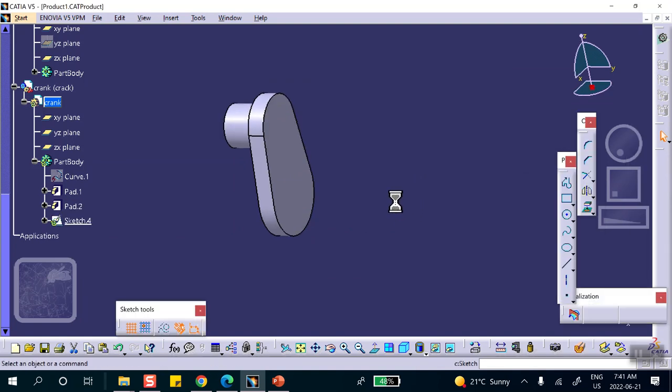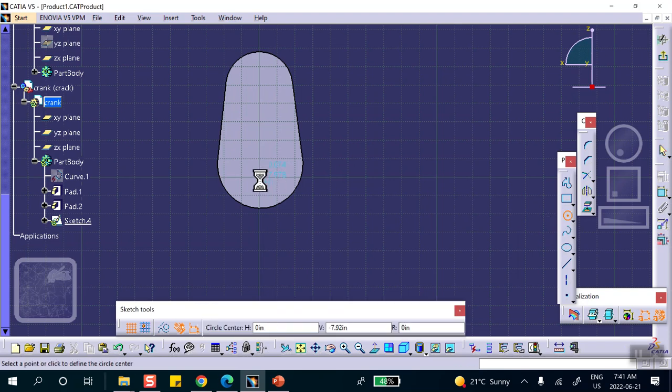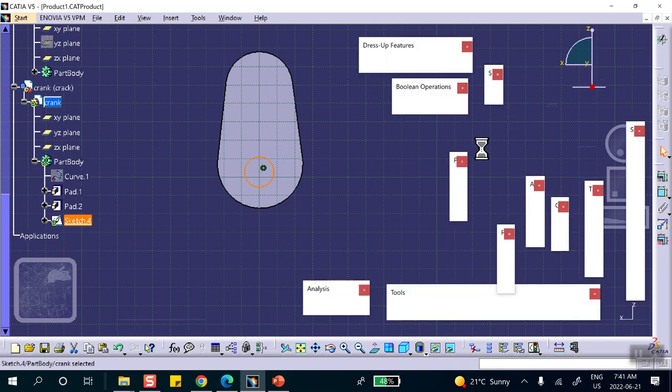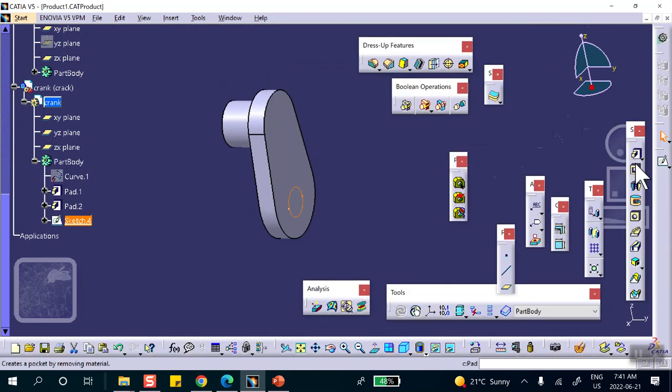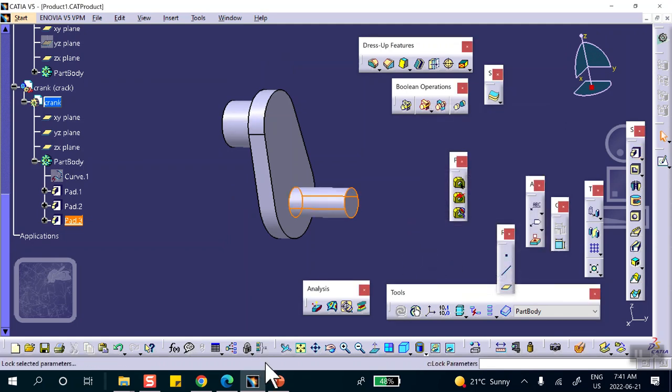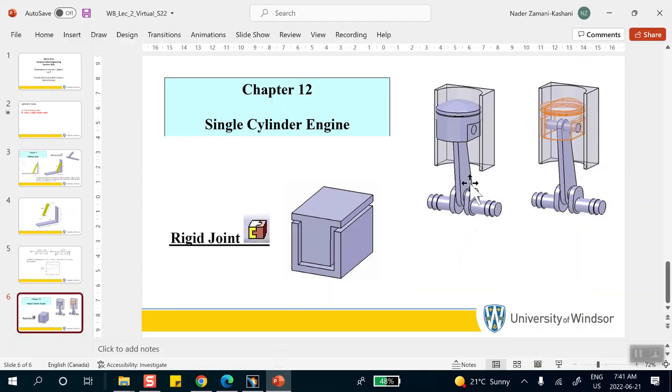I will sketch a circle, like so, exit, and pad it. We make it a little bit bigger. So what you see here is actually half of this. Don't worry about this ring. I will do it in just a minute, okay?